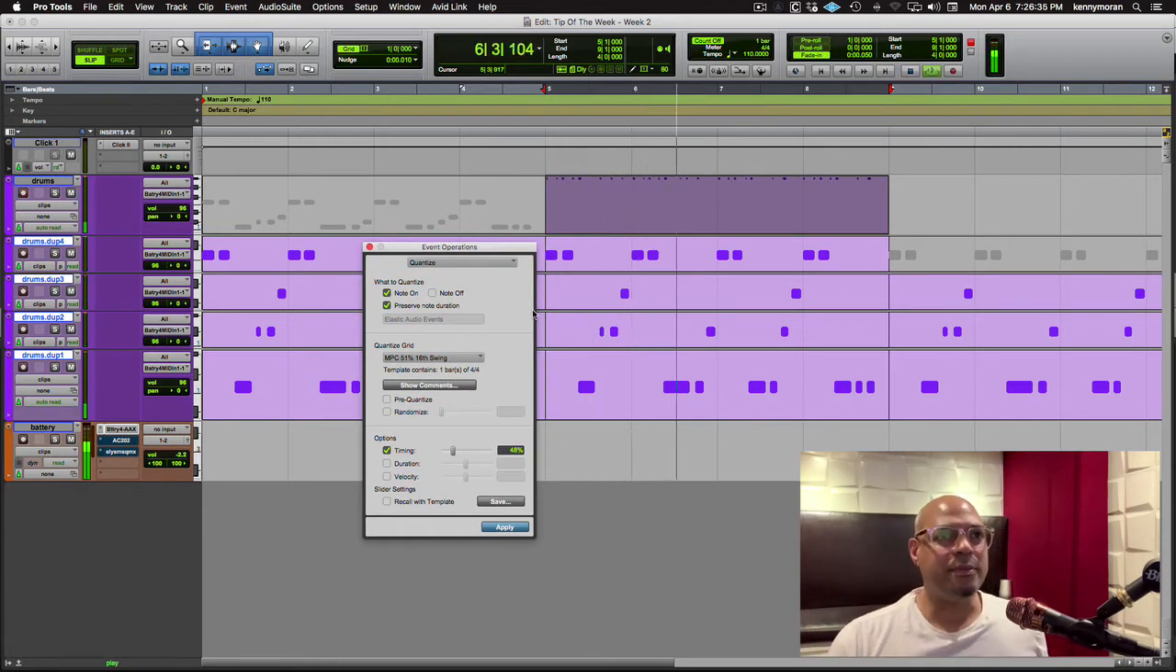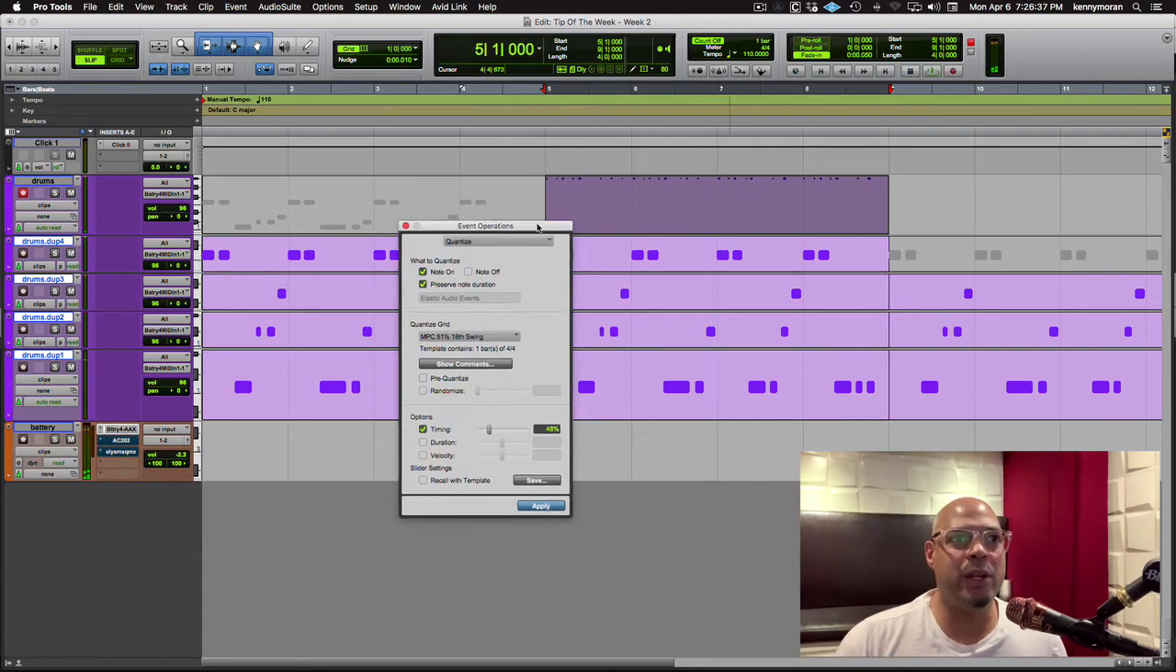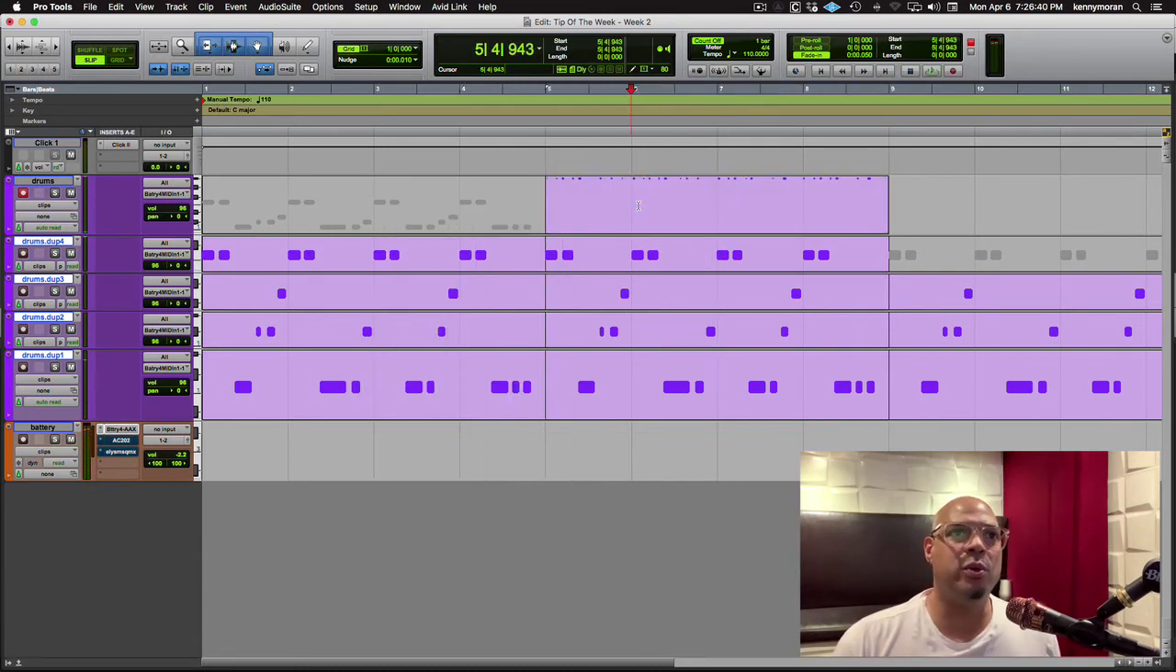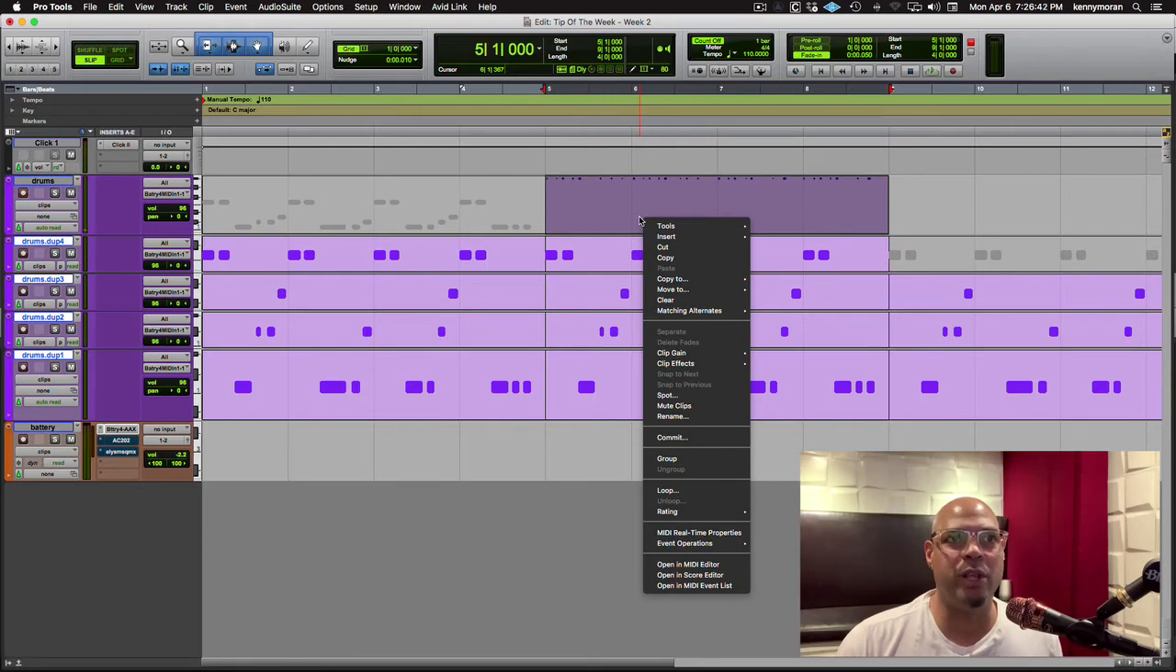Now, how did I get to that window again? Let's do that again. I'm going to highlight the region. I'm gonna right click the region so you can see all these menus. And I was doing that on the fly, I wasn't stopping it. I went to event operations and I just hit quantize.